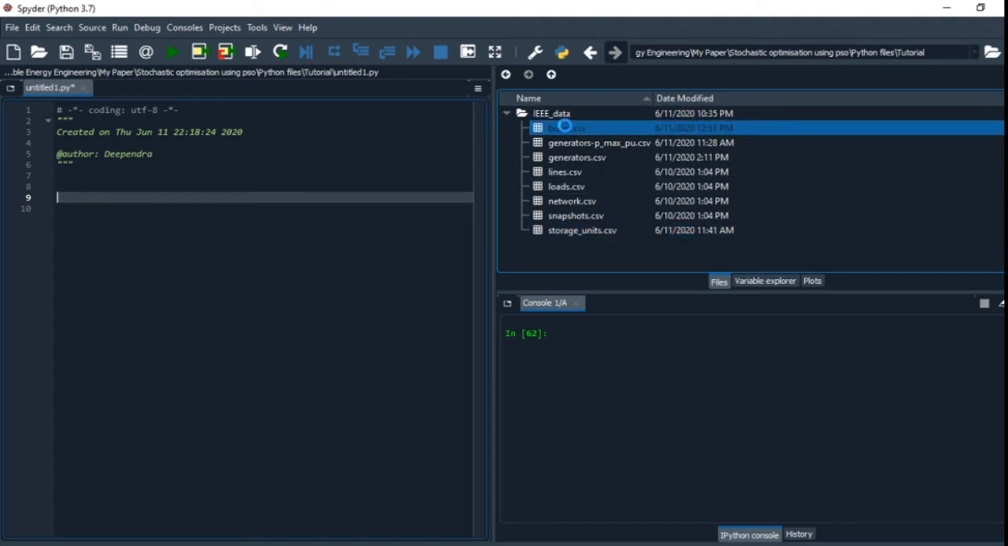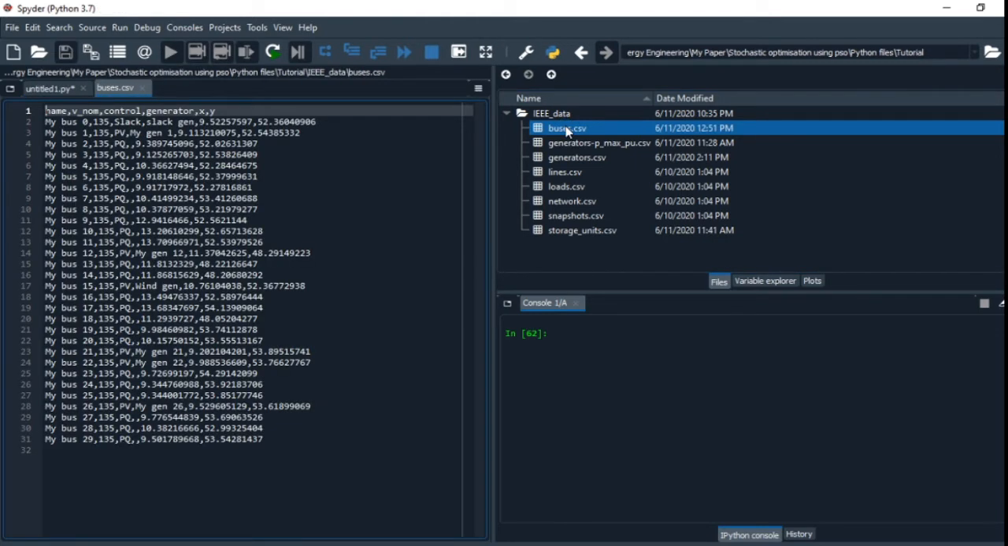Here, if you open the bus data, the standard format would be there. You can take it from the documentation of PyPSA. So normally: name, v_nom, control, generator, x and y. Okay, so this is the CSV file. You can also open it using Excel. So this is all the standard format.